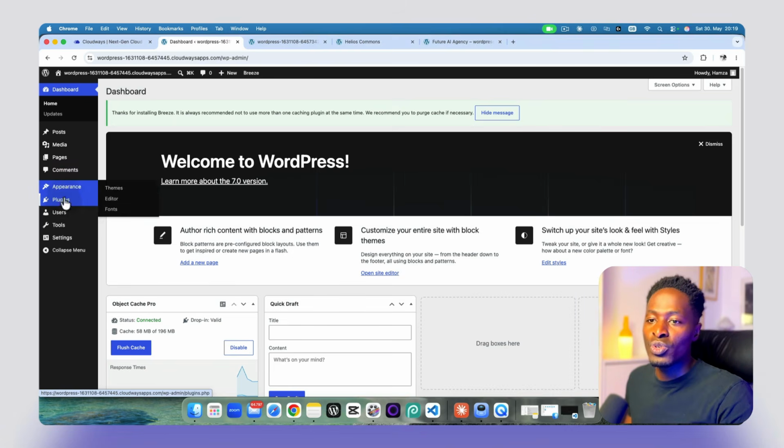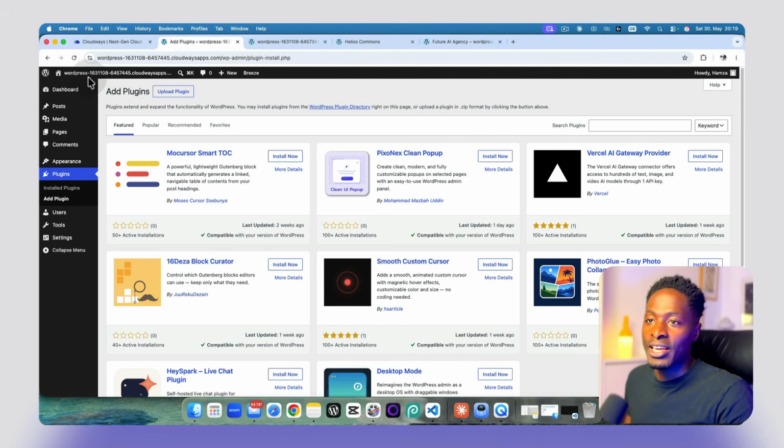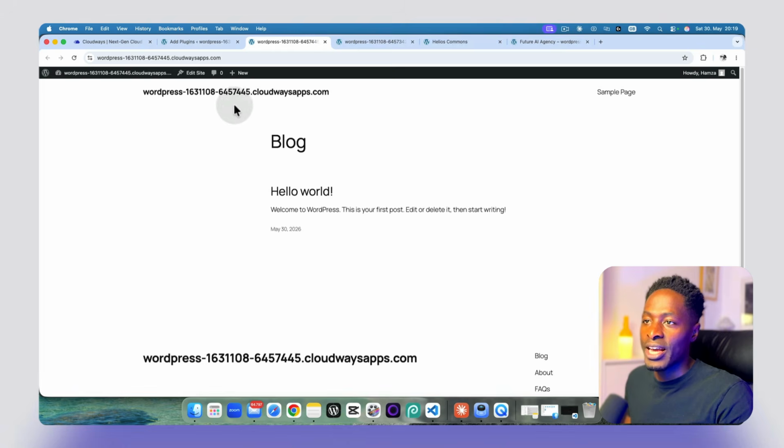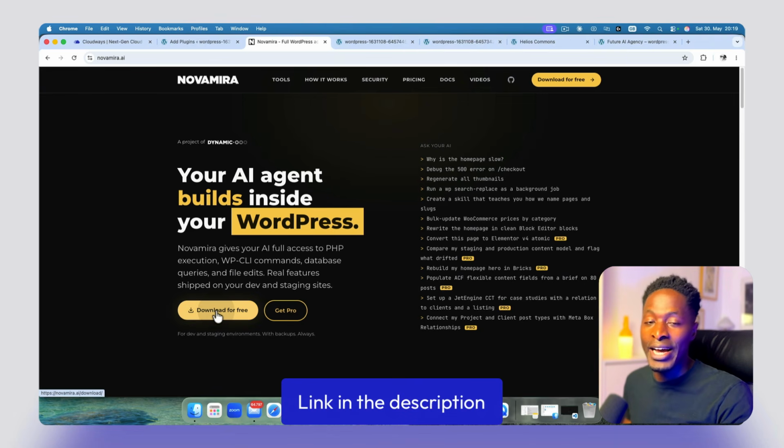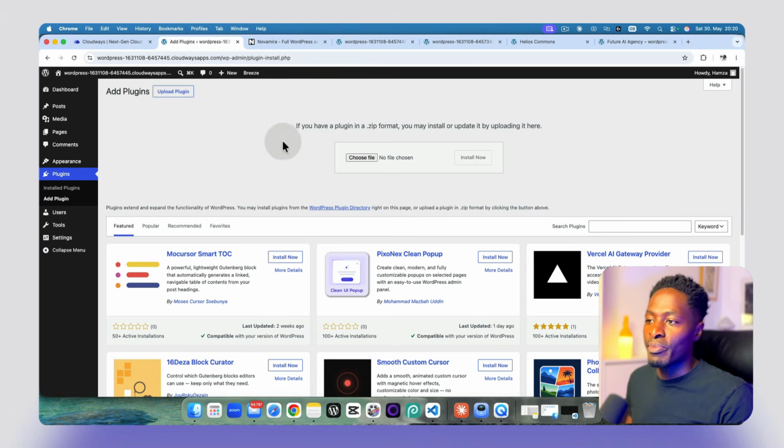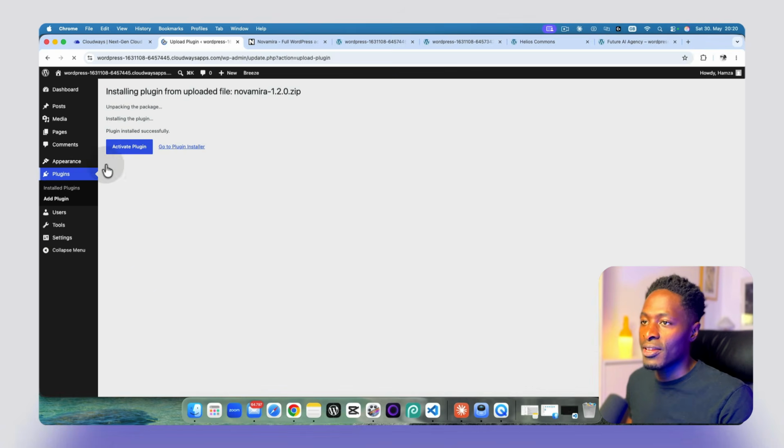We have a nice plugin in WordPress currently, it's called Novamira, which enables us to create that bridge and connect with our AI agent with our WordPress website. So here I'm going to go to plugins, I'm going to say add a new plugin. This is basically a fresh install of WordPress, so nothing is on this website. So you will come to this website called Novamira and download the free plugin, and come here to your plugins area and then install that plugin. So I'll upload and then install the plugin.